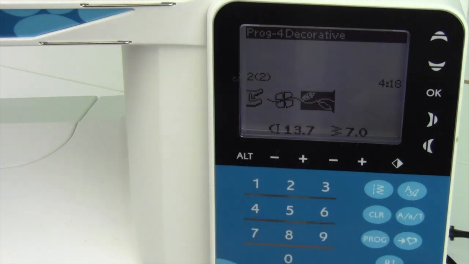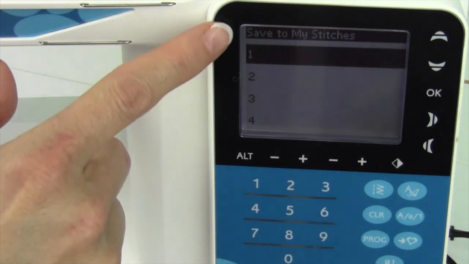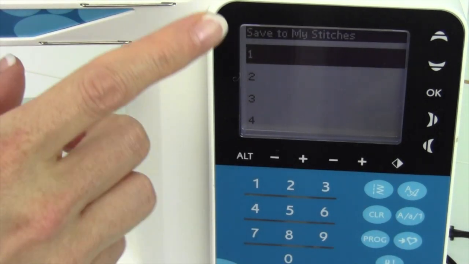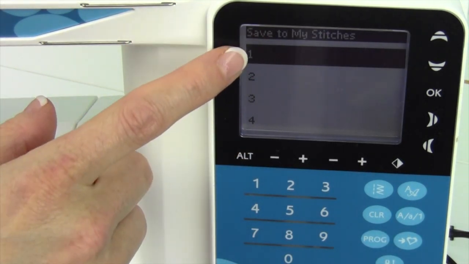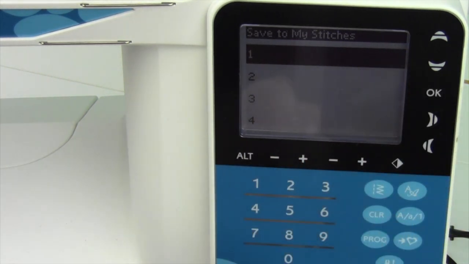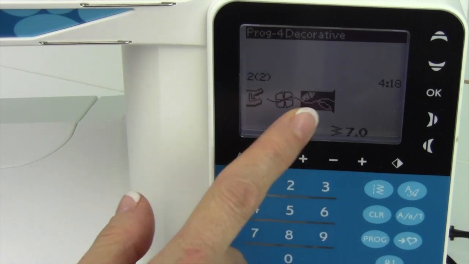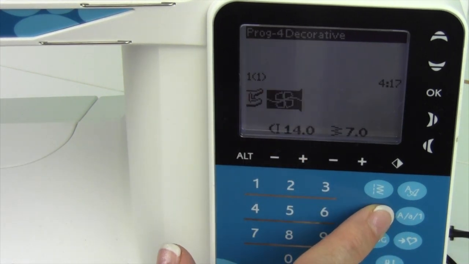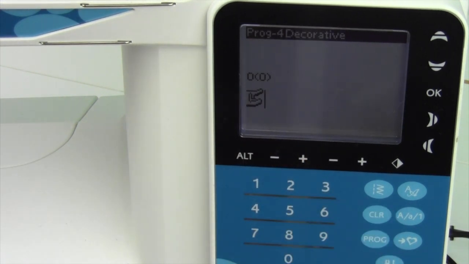If you want to save it, touch the heart here for the favorites, and then it says save to my stitches, and we have nothing in the memory yet. So if I just touch OK, it's going to put it in the memory number 1. All right, we'll come back later to see where we actually retrieve that. Touch program to go back, and you can use clear to delete anything you're not going to keep or sew.